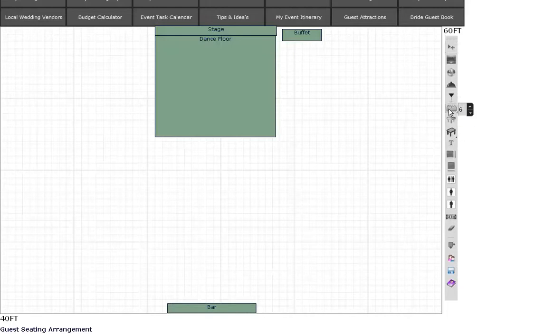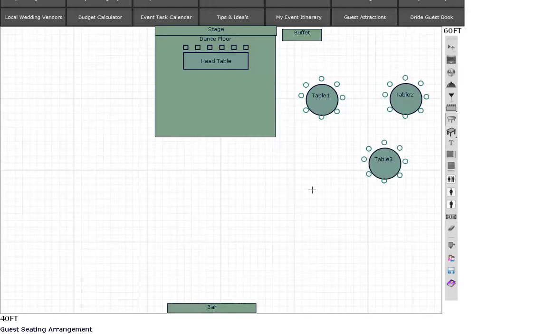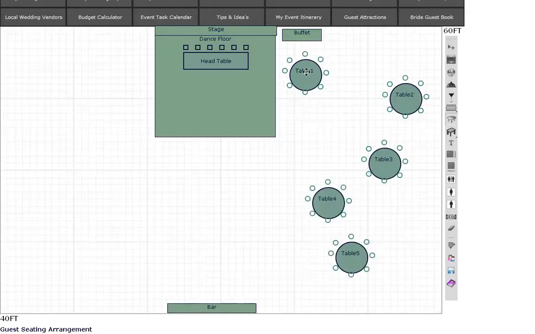Let's see, we've already set the head table, so why don't we just click and we'll add it to the floor layout. And tools continuously work until you ask them to stop by clicking on the pointer tool, and that's going to be our table. So watch. Click, click, click, click, click. We've added these tables.